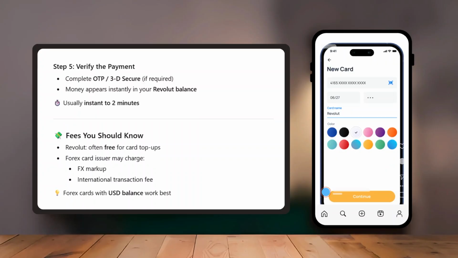If required, complete the OTP or 3D secure verification sent by your card issuer. Once the verification is complete, the money usually appears instantly in your Revolut balance, typically within a few seconds to 2 minutes. Revolut often does not charge a fee for card top-ups, but your Forex card issuer may apply FX markup or an international transaction fee.